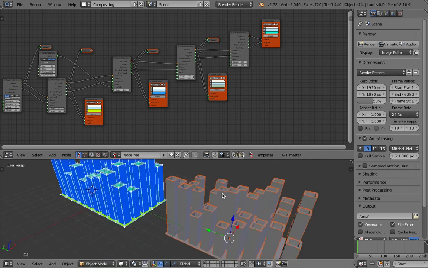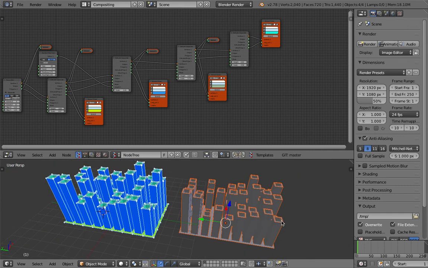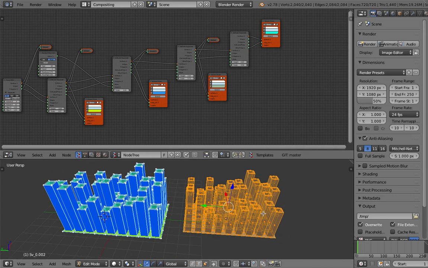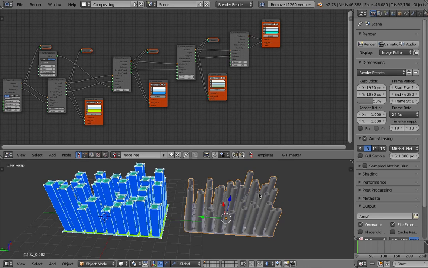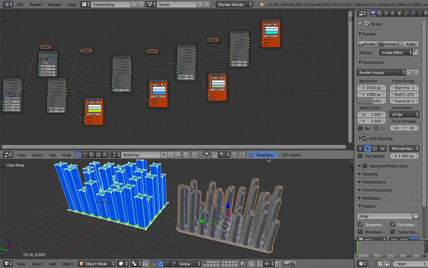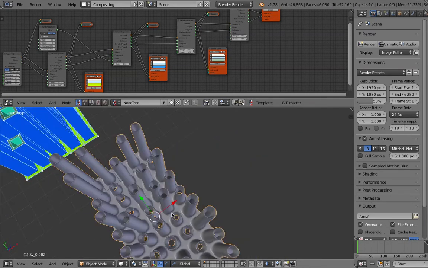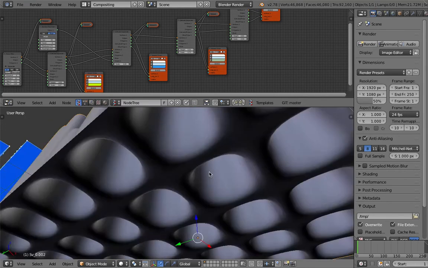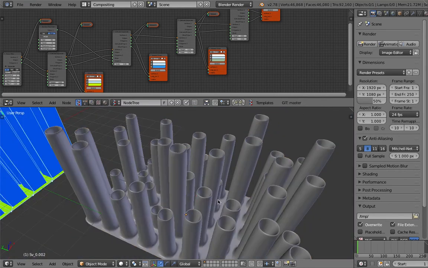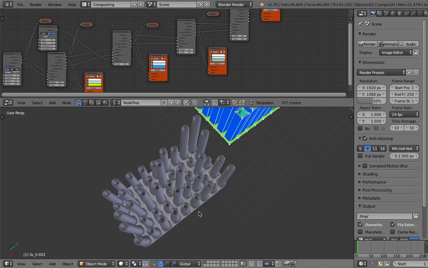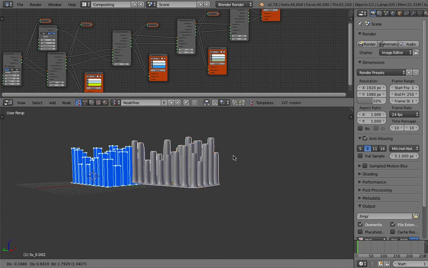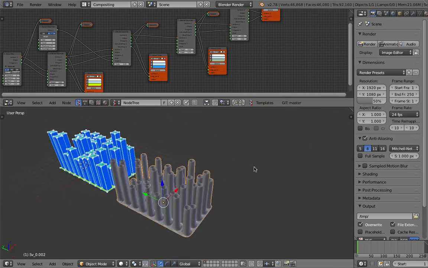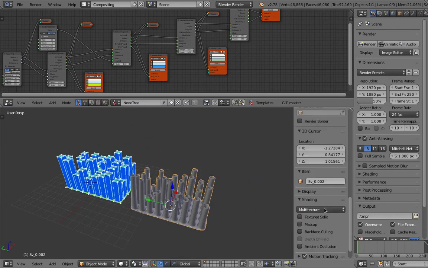So we have this result, and select them properly. Control J, edit mode, remove doubles, and subdivide. Smooth. So we have like a pipe, some kind of, I don't know, it can be anything, maybe like a part of an instrument, or looks kind of alien. You can even randomize the scale. Yeah, but that's basically the whole live noding for this one.